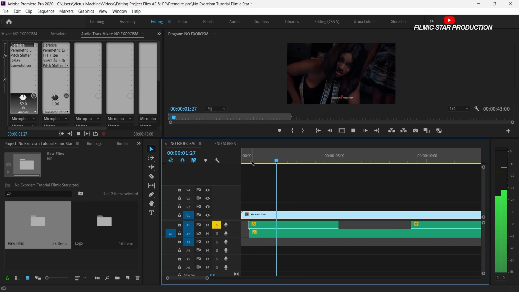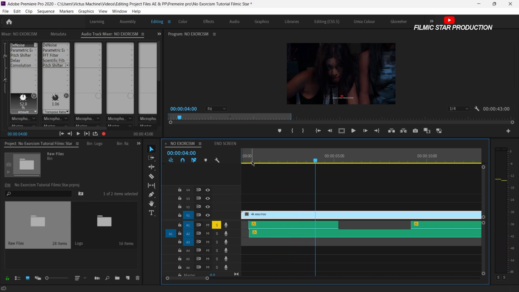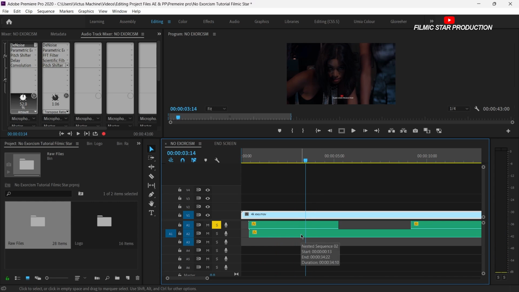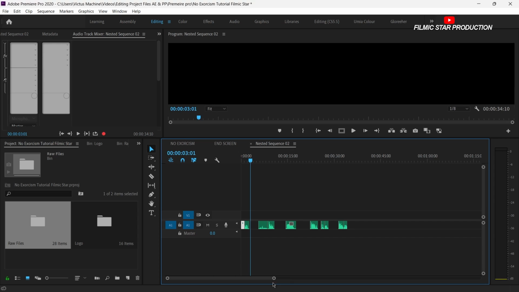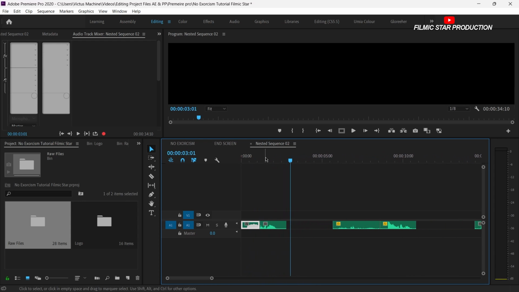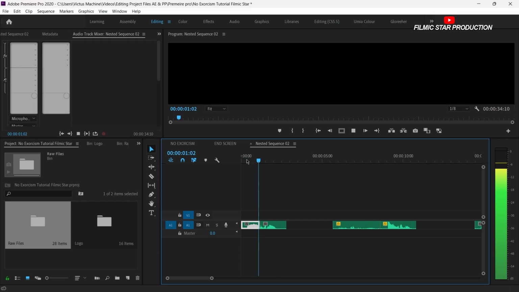So if I double click, you see this is the original audio file I play. The two layers are the same. The nested sequences are the same.